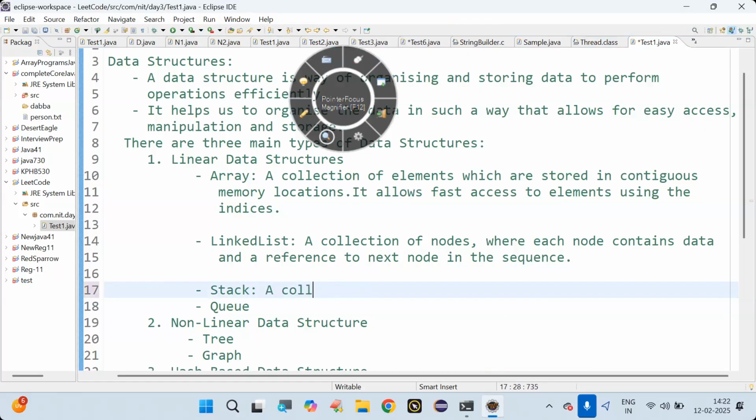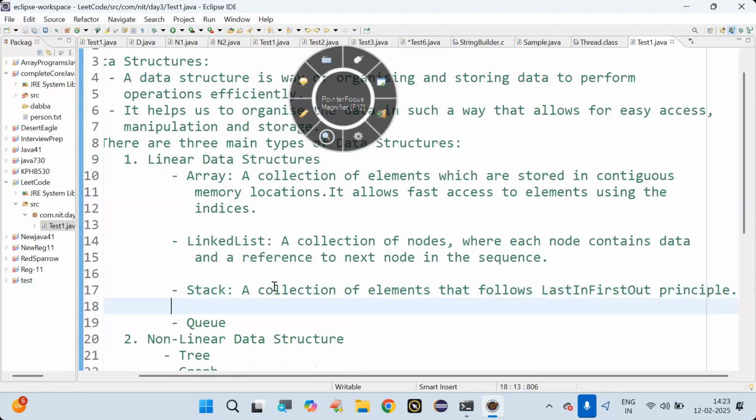Stack is going to be termed as a collection of elements that follows the last in, first out principle. Okay. That means what? The element which is added last, the last element added, is going to be removed first. So I can say the last element added is the first to be removed.